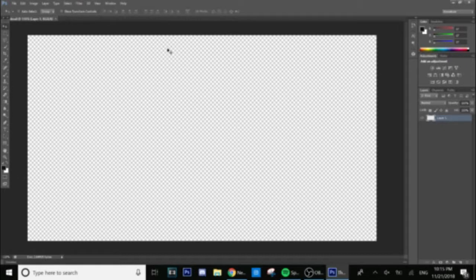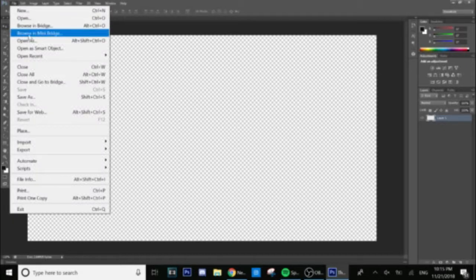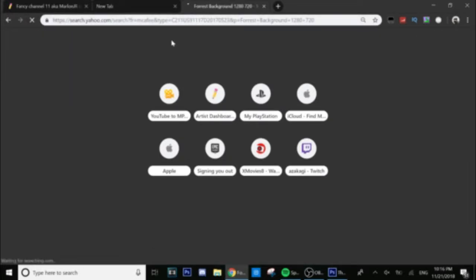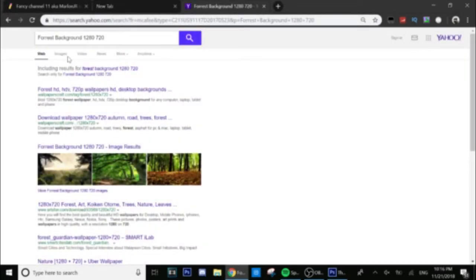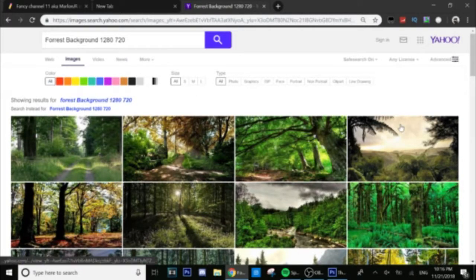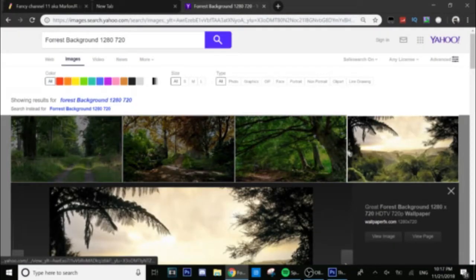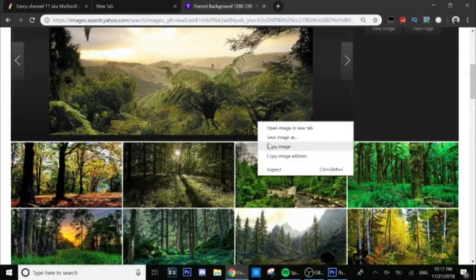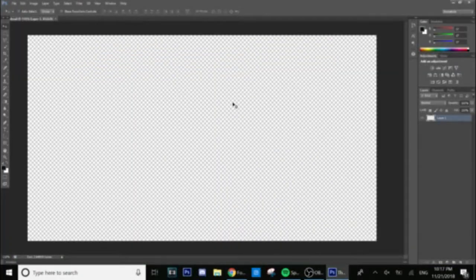So what you need is a background, and I already have mine. It has to be 1280 by 720, or else you're not going to find the background that you want. Let's just pick this one. Okay, so I'm going to copy the image, or you could save image as, but I'm just going to copy for this video.